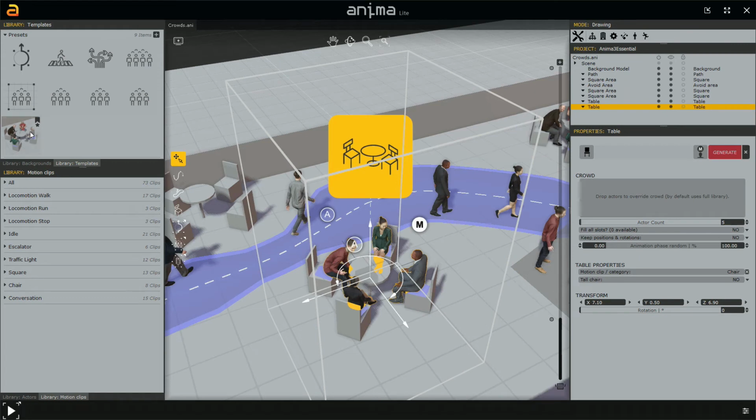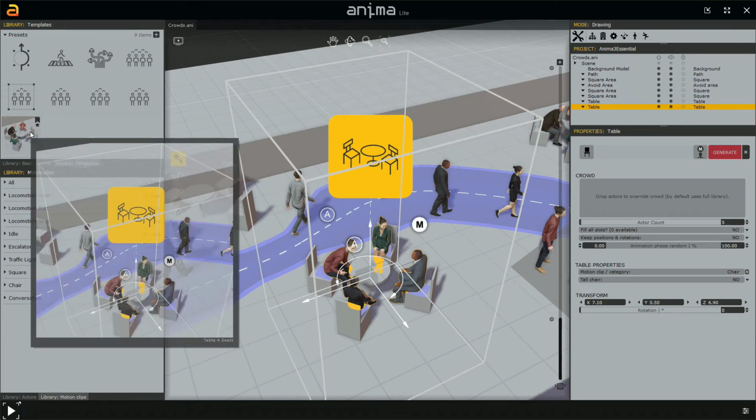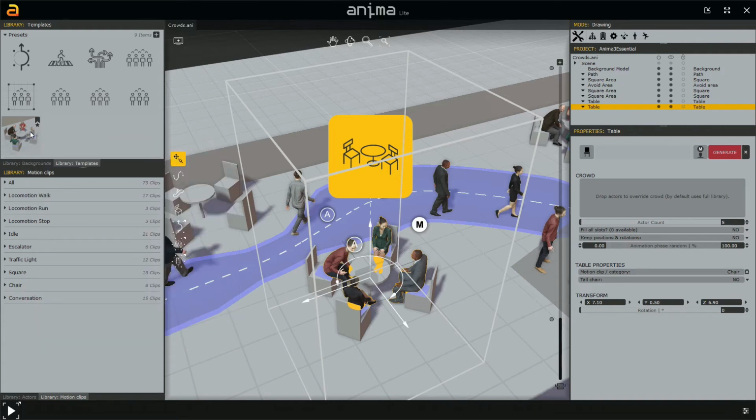Now, if we look at it, you see it's exactly the same as what we have in the viewport. So what Anima is doing is capturing the viewport when we create a new template. For this reason, I've centered the object and have it in the center of my viewport. This is a bit important.